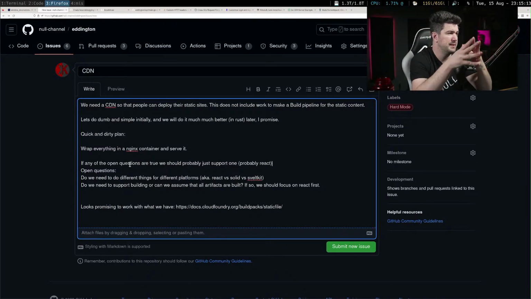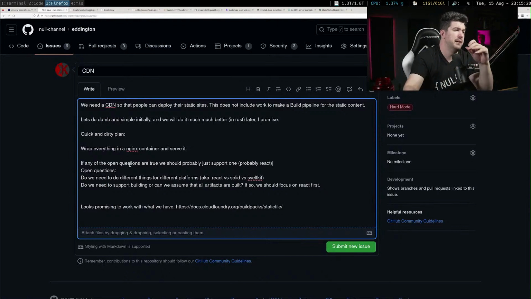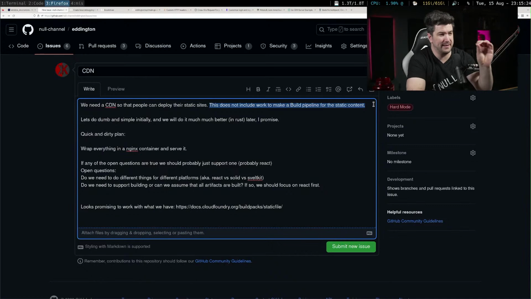All right, we need a CDN so that people can deploy their static sites. This does not include work to make a build pipeline for static content. I'm not going to add this. I don't know if it's a necessity, I guess, is what I'm at. I don't know if we have to have this for it to work.